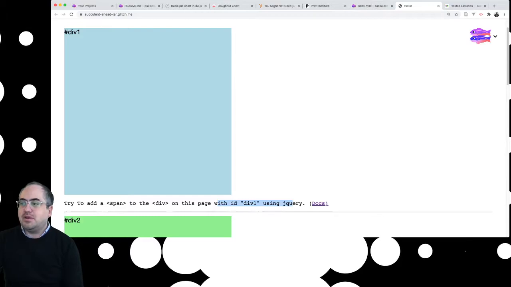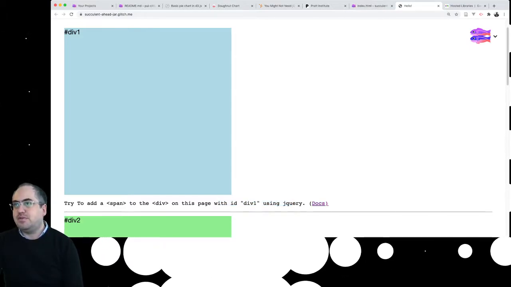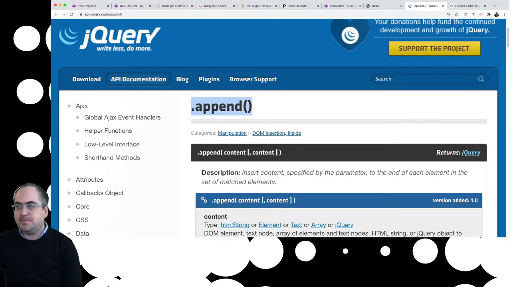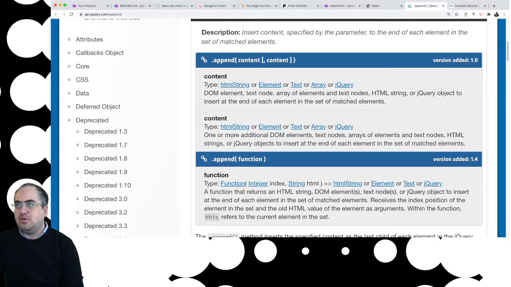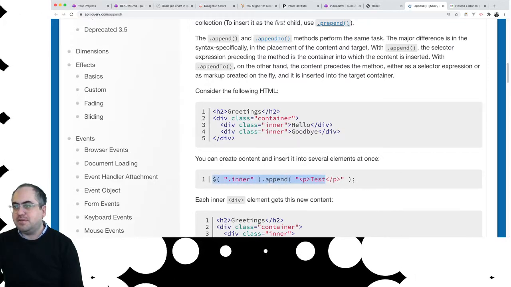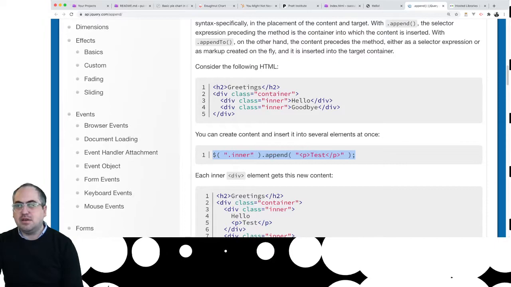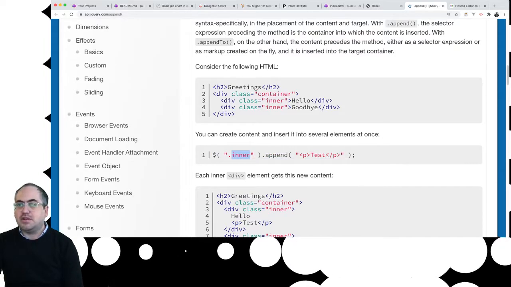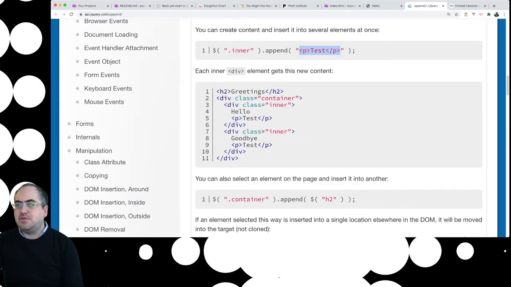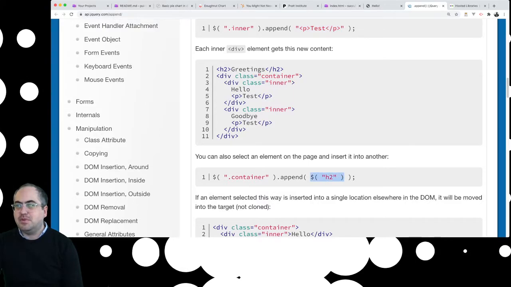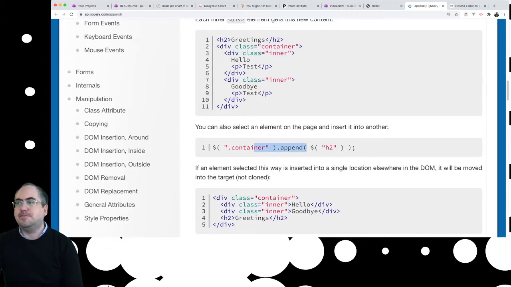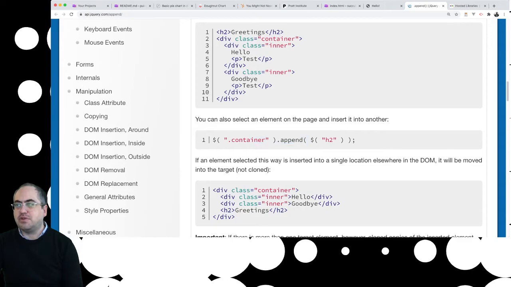Similarly, here's a link to the documentation for jQuery and how to do this. Similarly to vanilla JavaScript, jQuery has an append method. Basically it says you append it to the content of the thing you search for. They give an example here: this is selecting anything that has an inner class, because of the period, and then it appends this block of HTML to it. Another way of doing it is actually creating a new element and then appending it to the thing you're selecting. So you can create an element in this format.